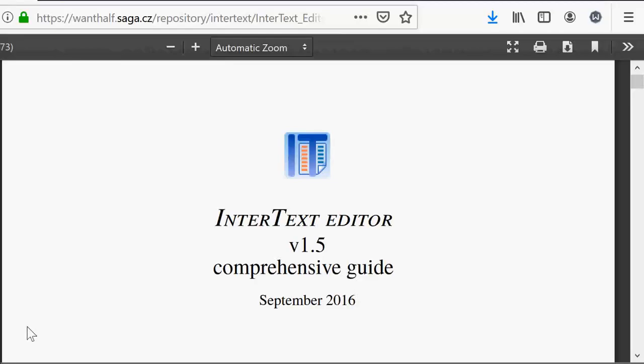Hello, in this video I'm going to show you how to use the InterText editor. This is a translation alignment application. It allows you to align two documents, a source with its translation, and then on the basis of that alignment you can export a translation memory in the form of a TMX file.